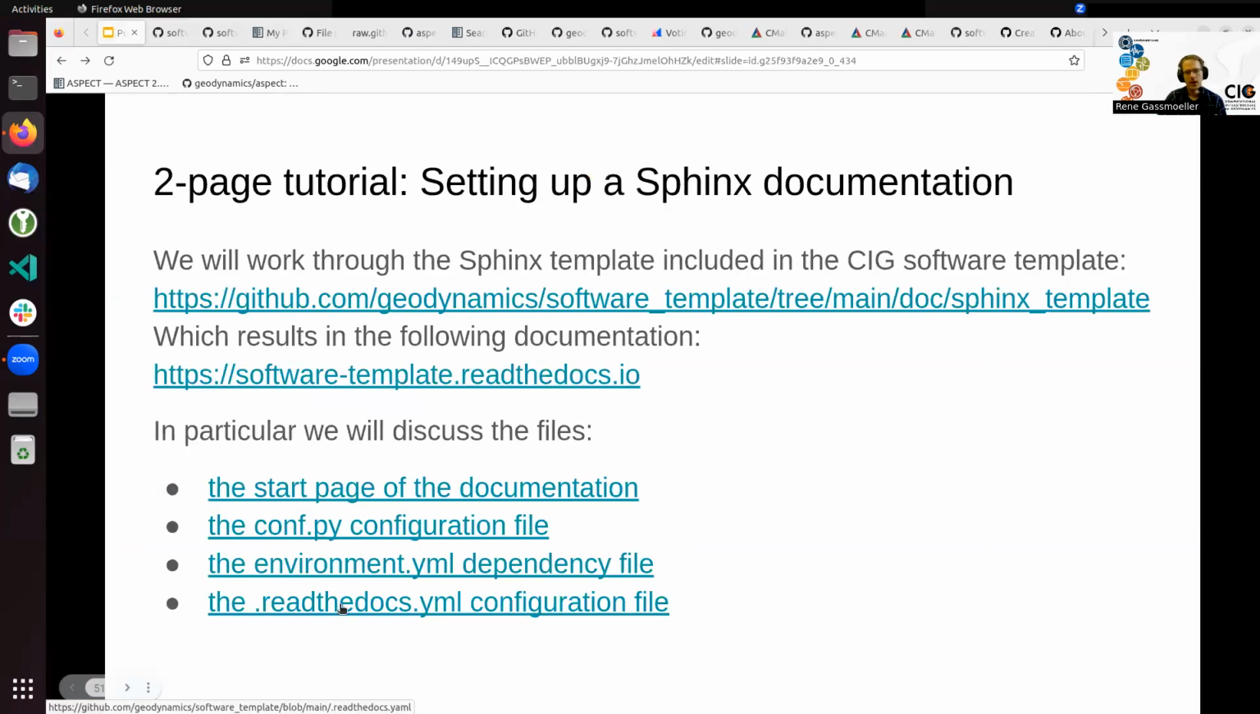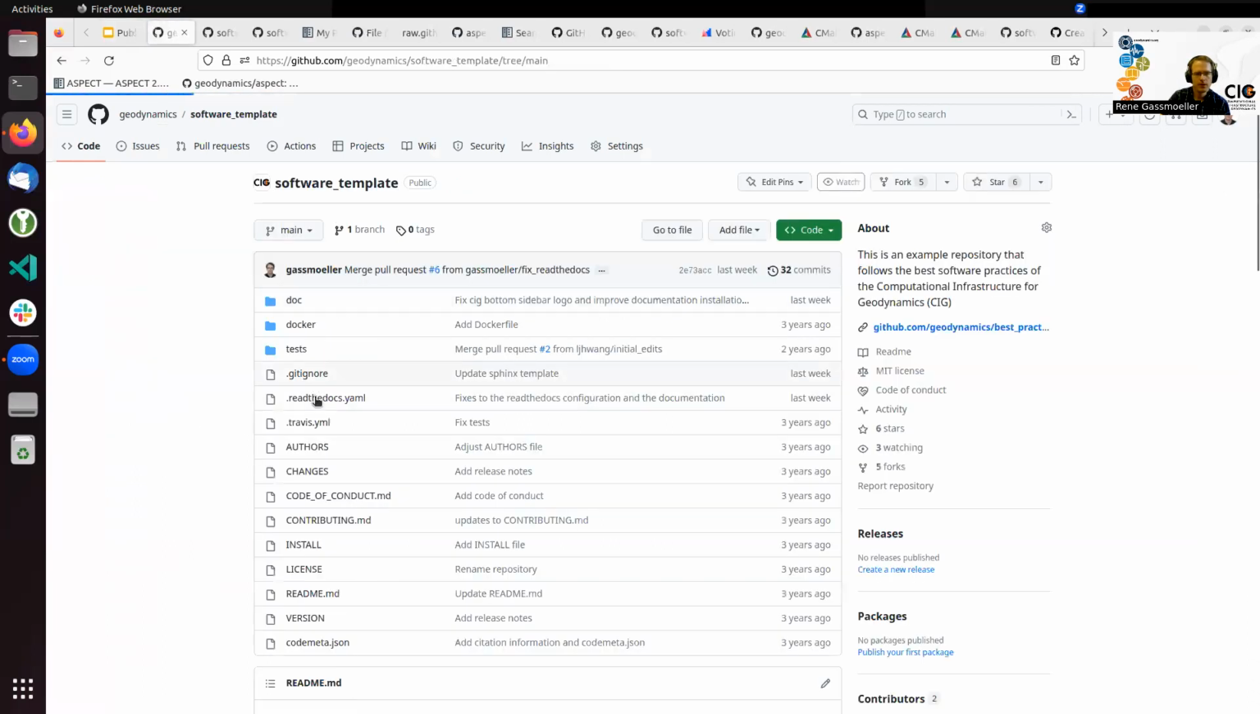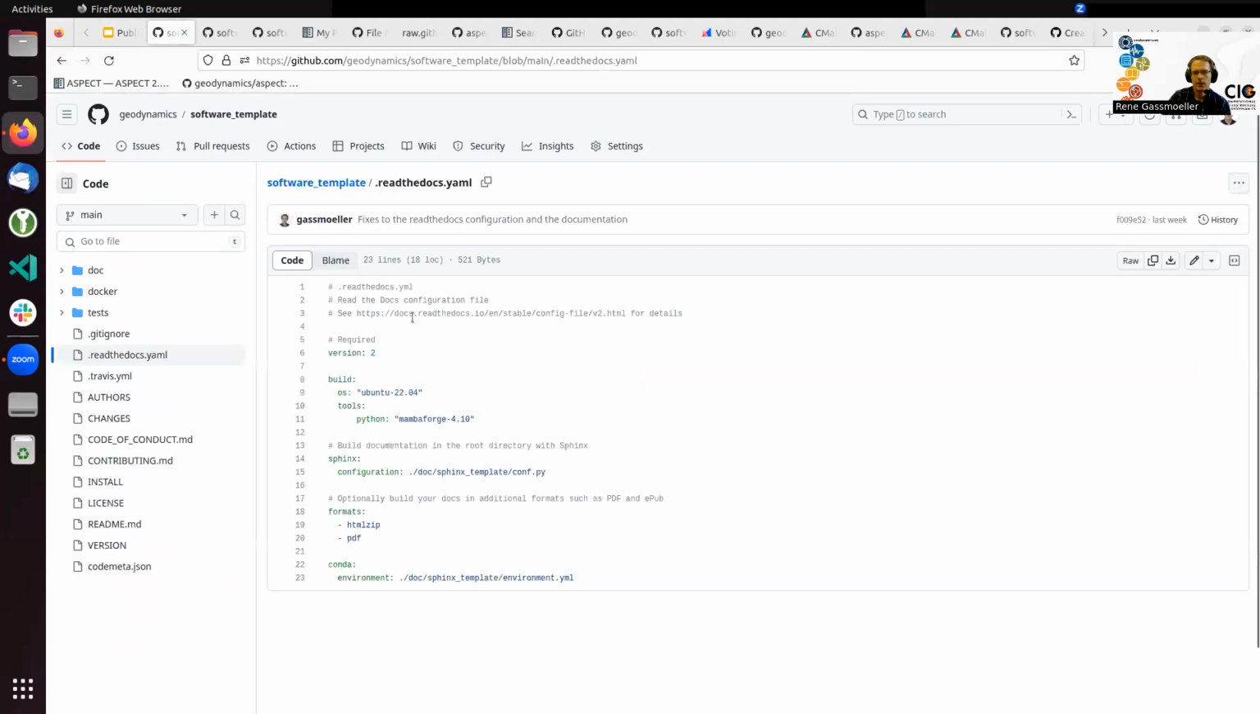And the last file that we need to talk about is a file that does not live in the directory of the documentation, but in the main directory of your project. It's called .readthedocs.yaml, and it just tells Read the Docs how to build the documentation. In particular, by telling it where the conf.py file is inside of your repository and where the environment file is that we just talked about.